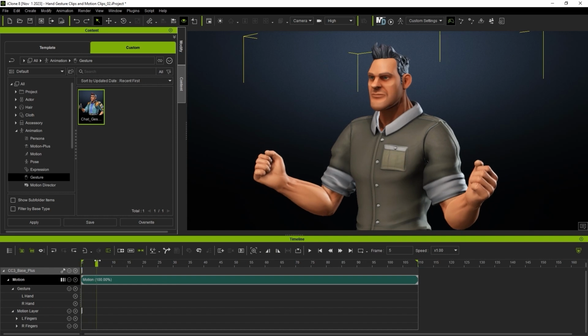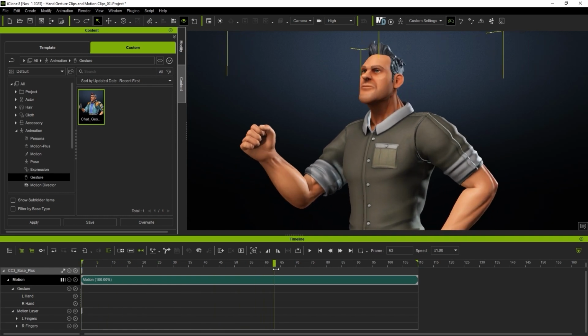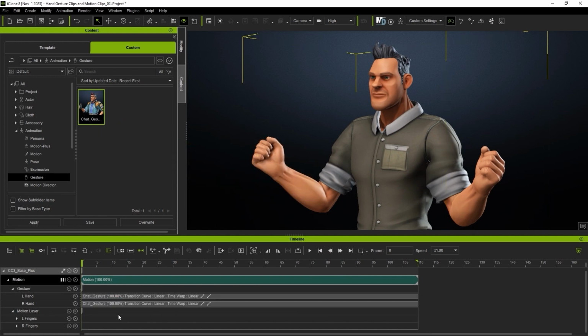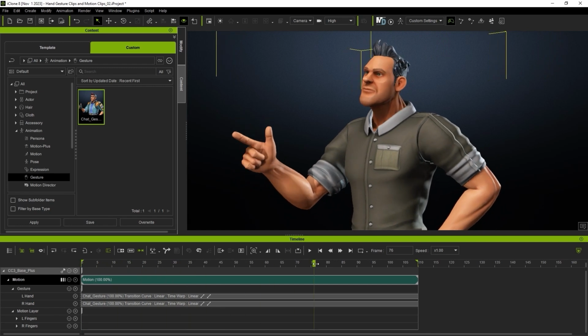Now you can reapply this gesture on top of any animation, and you'll see that it will retain all of the data from the edits we made in a single gesture clip. That's it for this simple tutorial about the basics of editing and saving gestures.